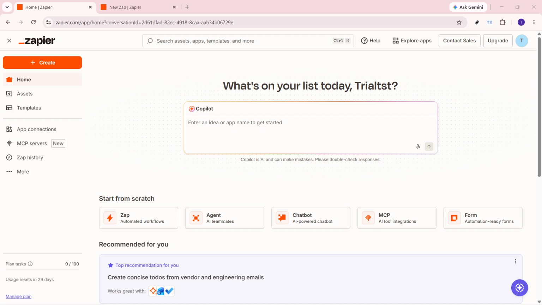To get started, head over to the Zapier homepage. Once you're there, look for the Create button and click it. From the menu that appears, choose Zaps. This will open the Zap editor where you can build your automation from start to finish.